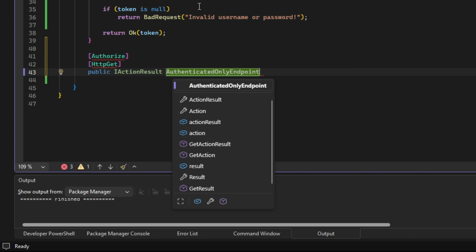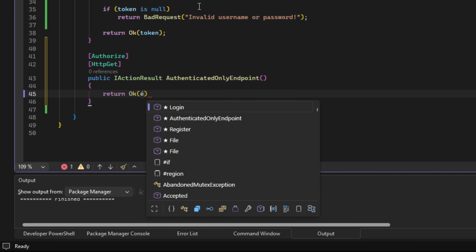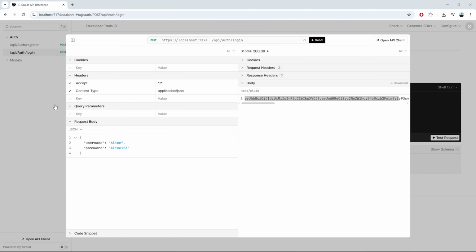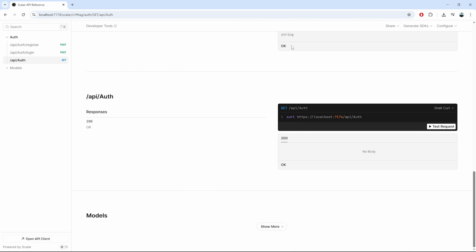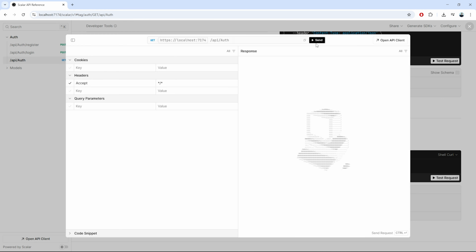Even though this endpoint is very simple, it's extremely important. It allows us to verify that our JWT authentication setup is working correctly. If a request is sent without a valid token, access will be denied. First, we try to call the endpoint without providing any token. When we send the request, the API responds with an unauthorized error. This is exactly what we want, because the endpoint is protected with the Authorize attribute and unauthenticated users are not allowed to access it.